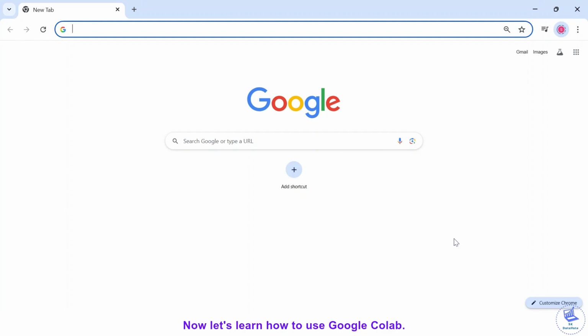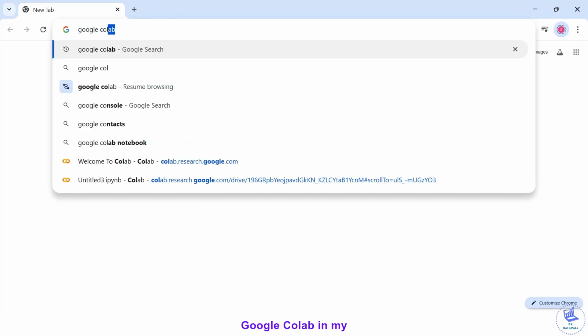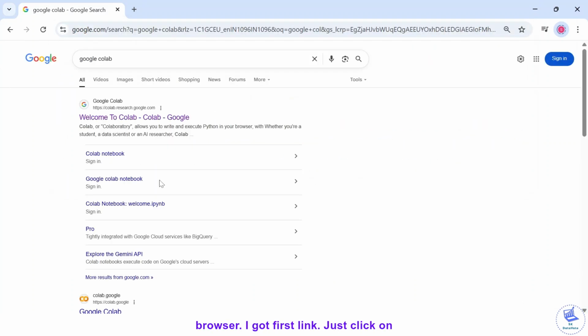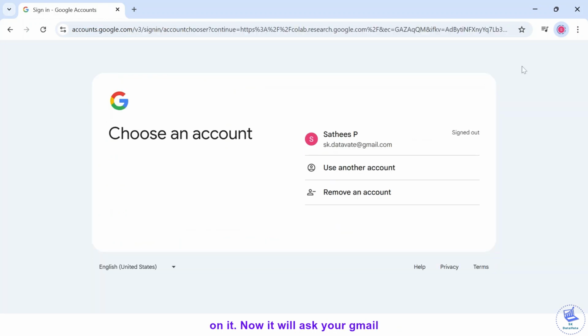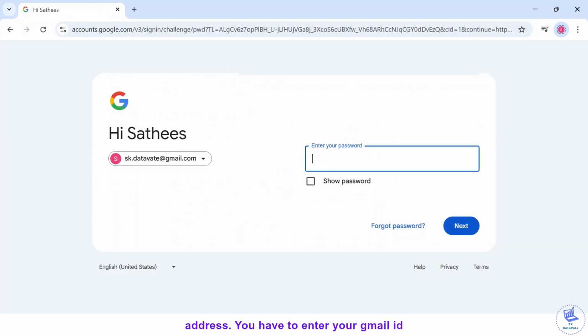Now let's learn how to use Google Colab. In order to do that, I'm just typing Google Colab in my browser. I got the first link, just click on it. Here in the top right corner, you can see the sign in option, right? Just click on it. Now it will ask for your Gmail address. You have to enter your Gmail ID and password and click next.